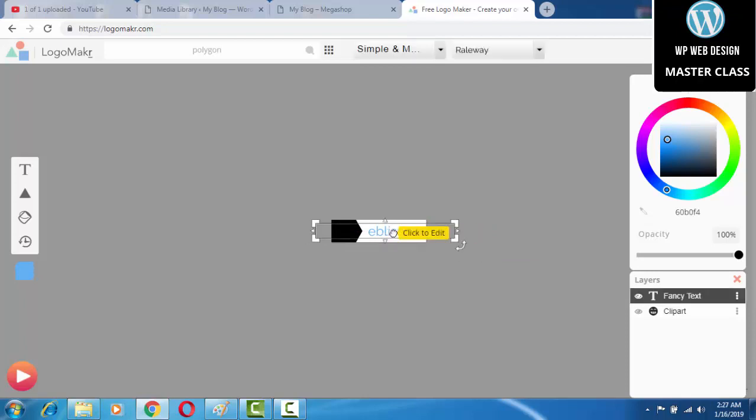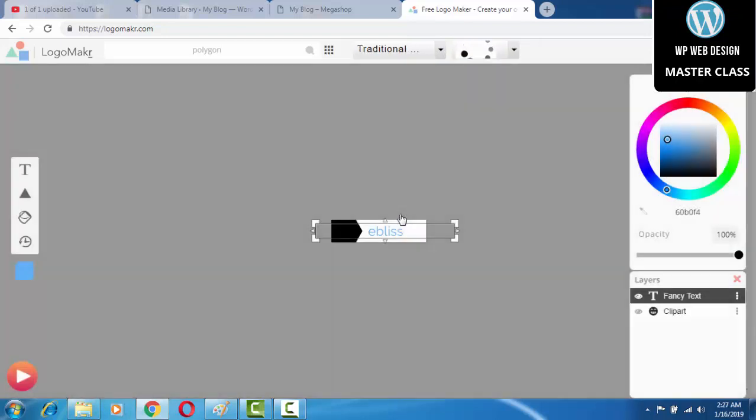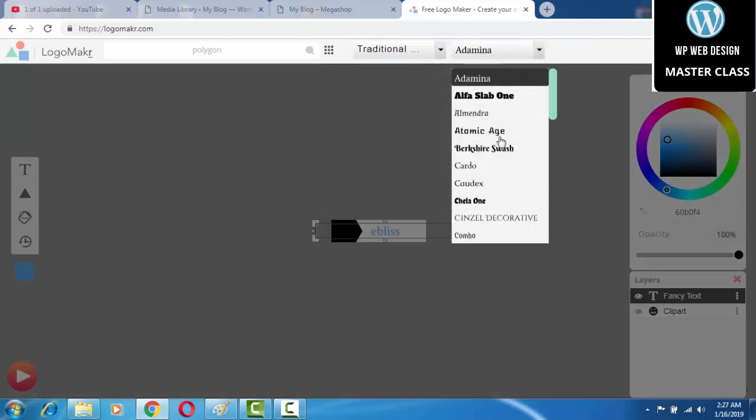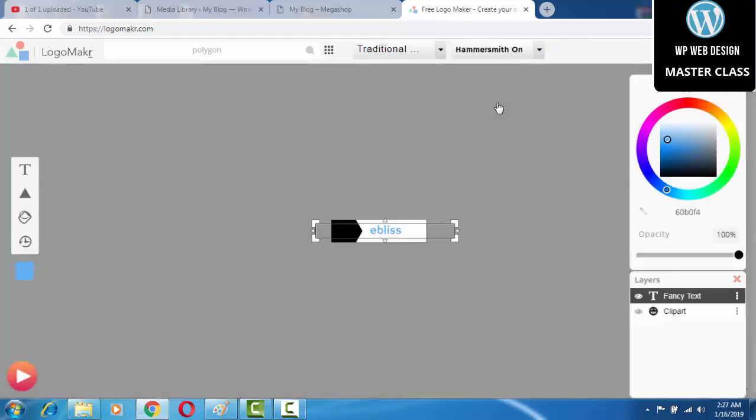Now you can change the font depending on what you actually want. Let me use traditional serif. Let me go for a different font family under the traditional serif. Let me see, you can see. Depending on what you actually want, you can play around with the fonts.